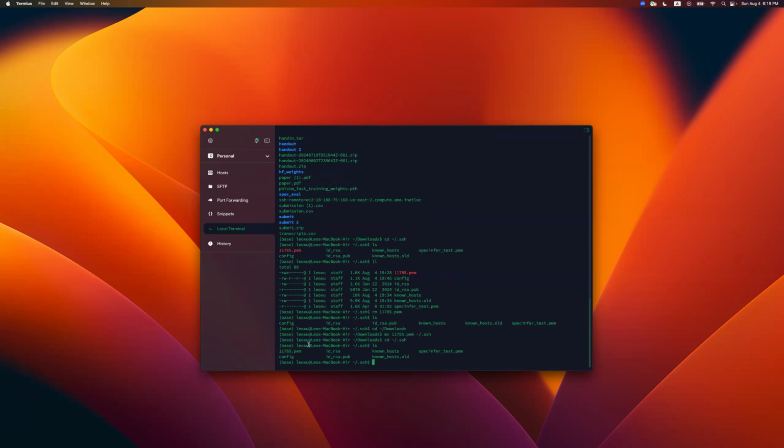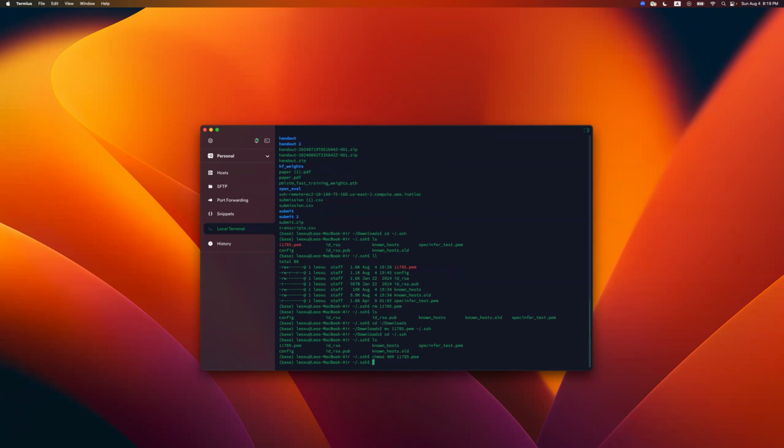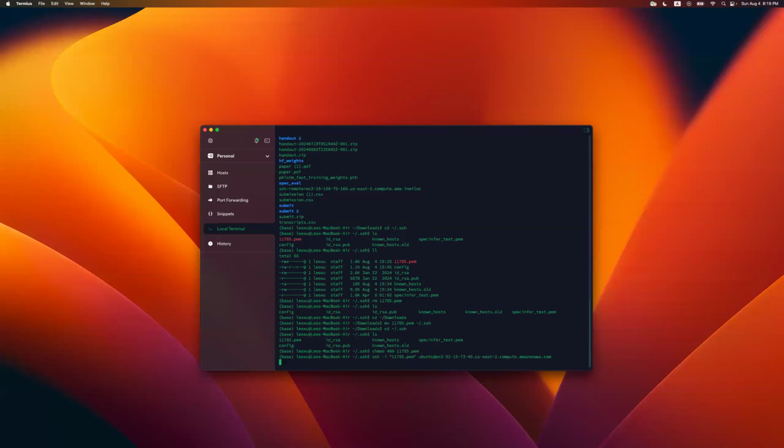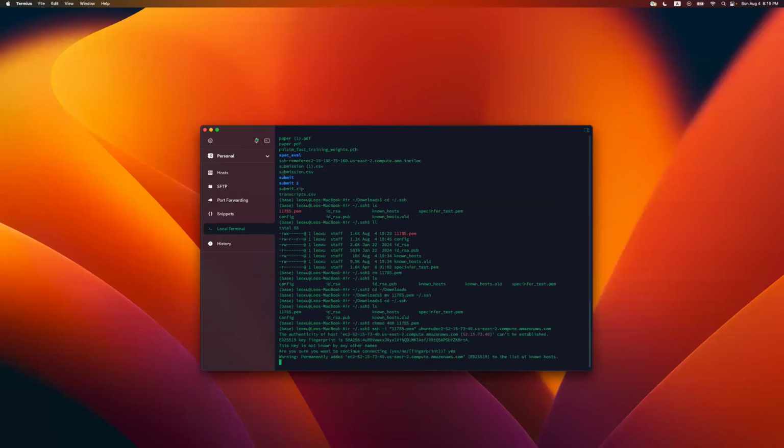Now, we can't directly use this key file because it's downloaded from the web. So the next thing we want to do is to modify its file permissions. We just do chmod 400. You can also do chmod 700 or something, but generally, you want to change the permissions as prompted by the AWS webpage. And once we've done that, we can just connect to the instance using this command. We just basically copy paste it from here. All right.